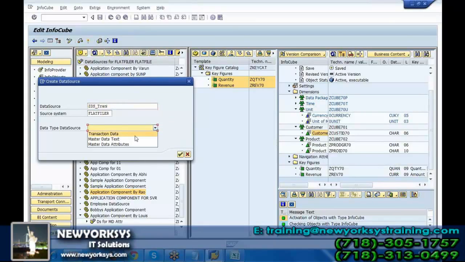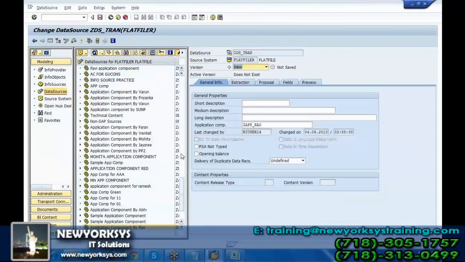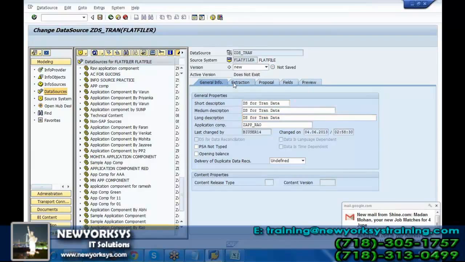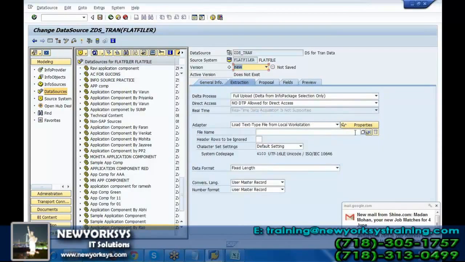Okay. And here, as we are dealing with transaction data, select it as transaction data source. Continue. DS for tran data. Just add the description here. And here, extraction from local workstation.